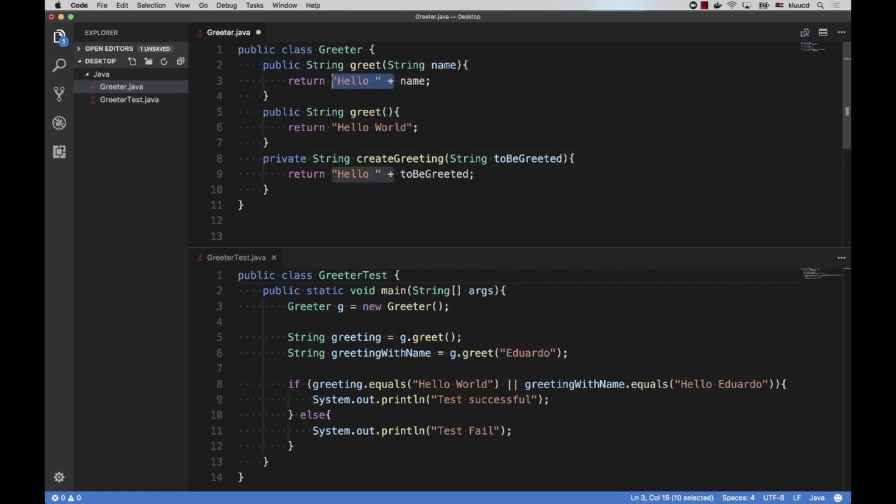So rather than hello name, we'll use createGreeting name, and inside of our greet that has no parameters, we will use createGreeting with world as a default. What this means is now we can also very easily create a new method that would have some more complex thing, without having to rewrite any of the code that involves the actual greeting.